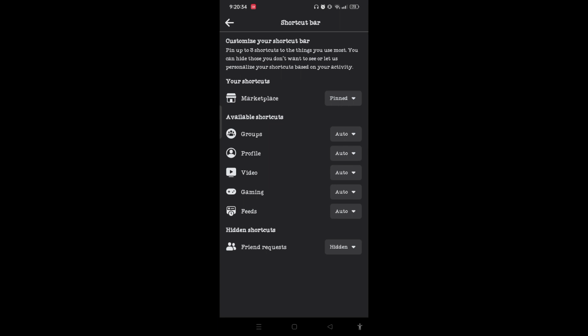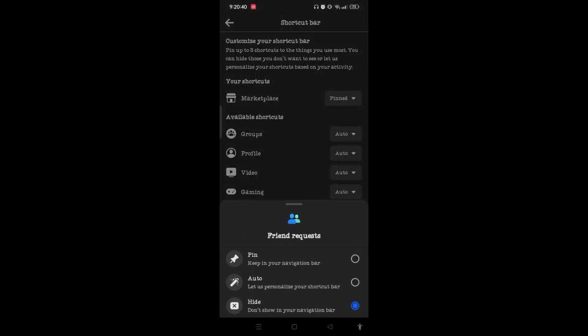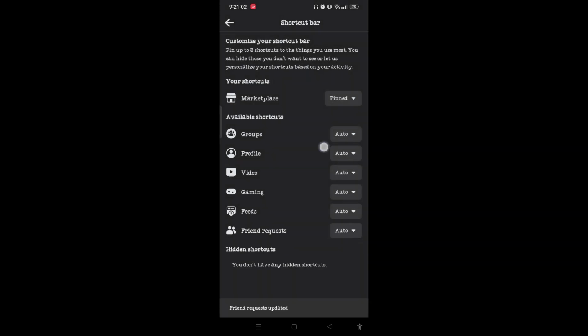You simply need to tap on the hidden button of the friend request. When you tap on it, there will be the option of pin, auto or hide. Right now it is set on hide, so it is not shown on the navigation bar. Simply you can pin or set it on auto so that the friend request icon can be visible on the shortcut bar. Simply tap on auto and refresh it once.